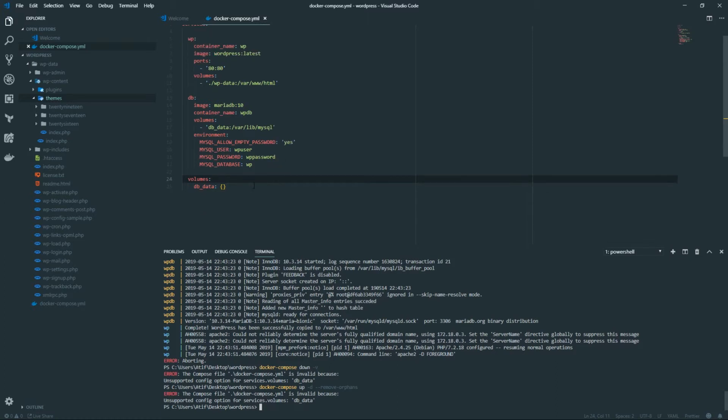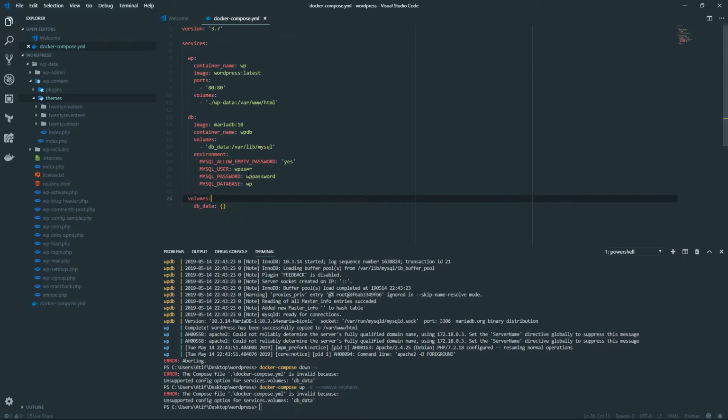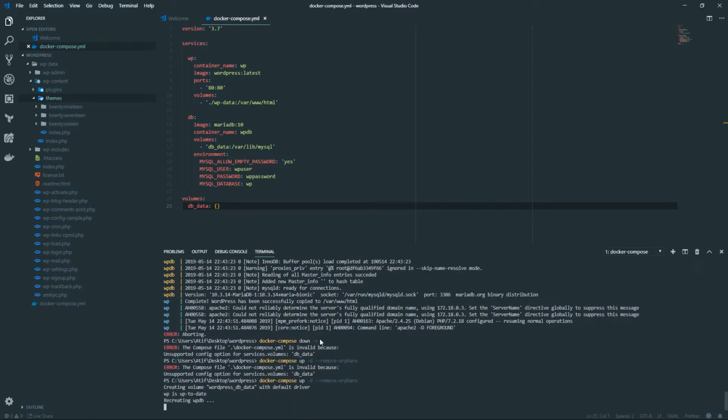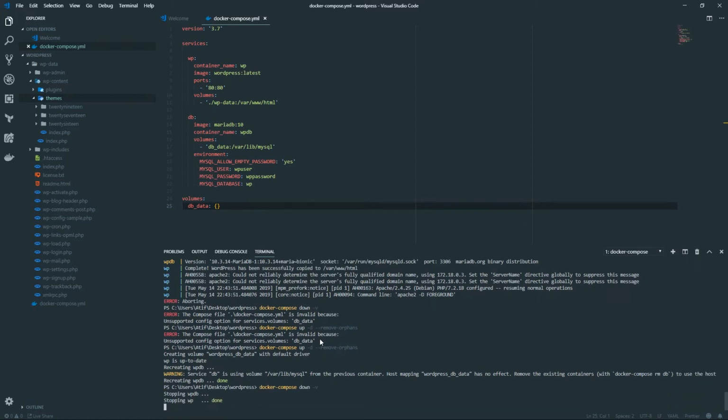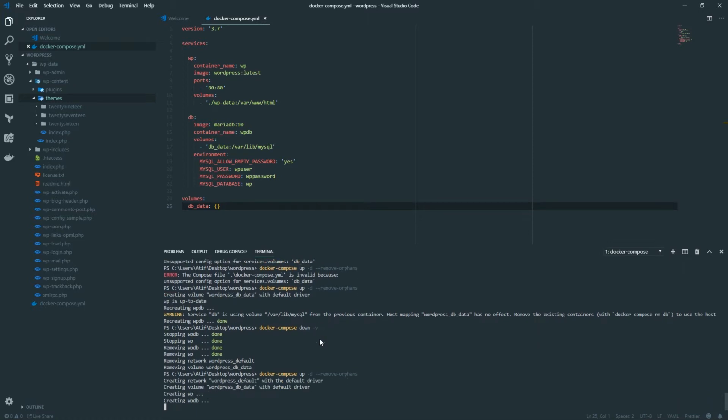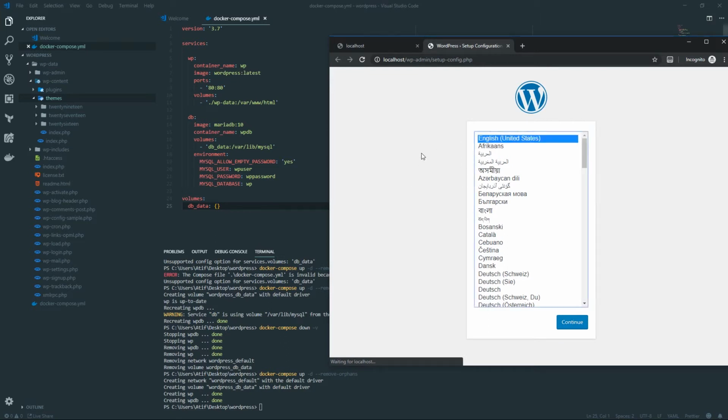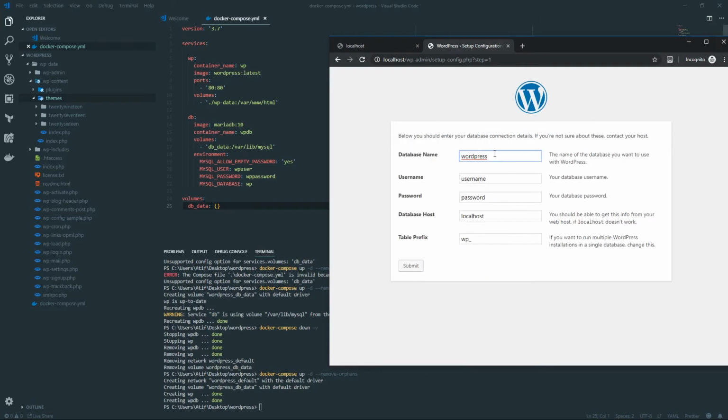Oh, there's something wrong. Oh yeah, this volumes key is actually not a subset of services, but an independent level in itself. Yeah, for a YML file, every tab space matters. So we shut down everything again and restart, and go back to our website and set it up one last time.